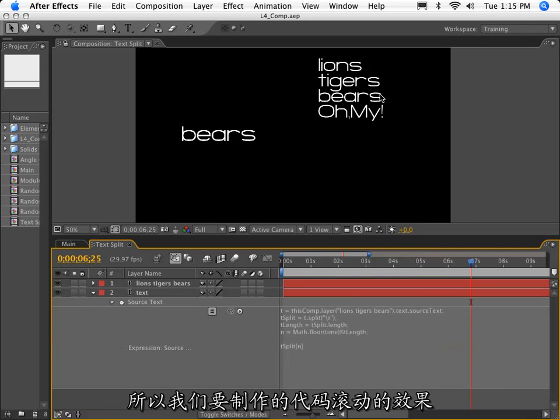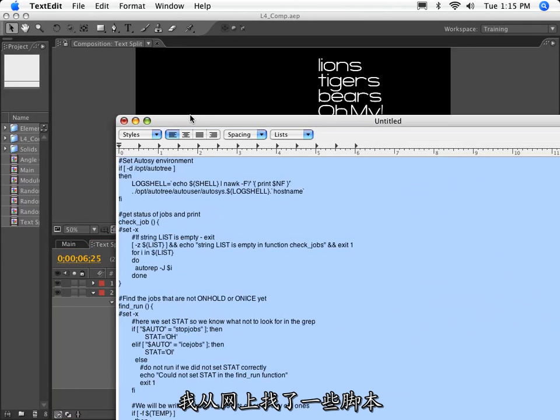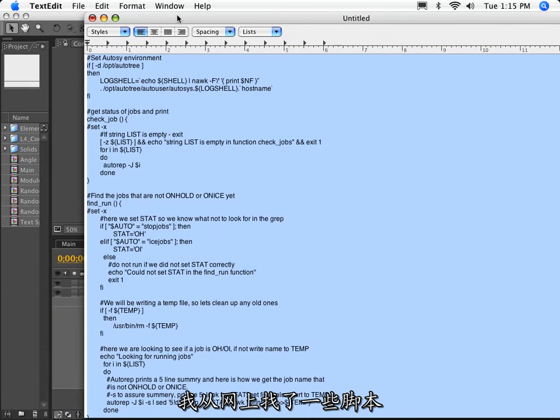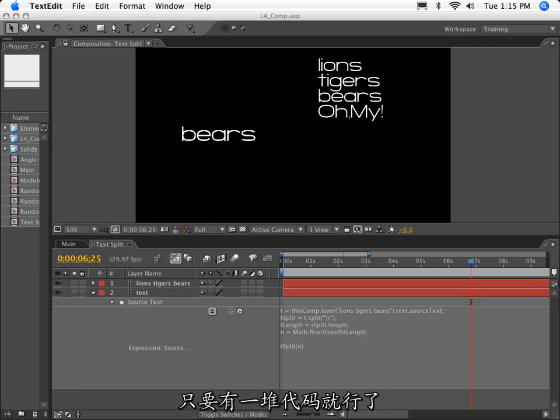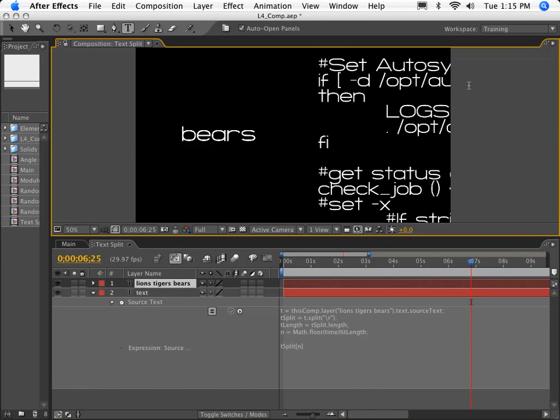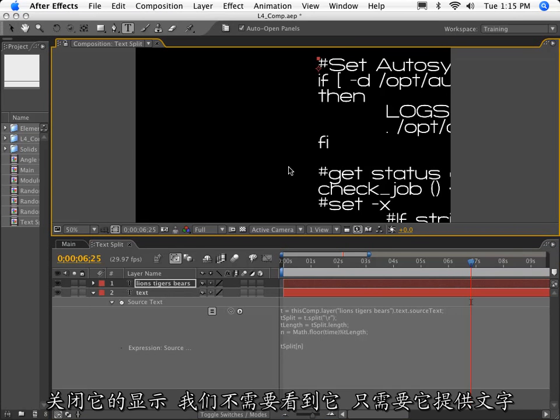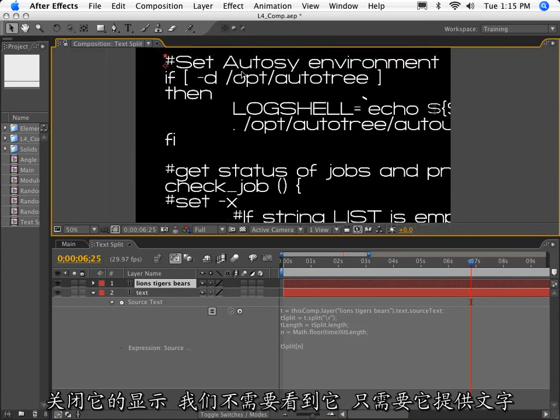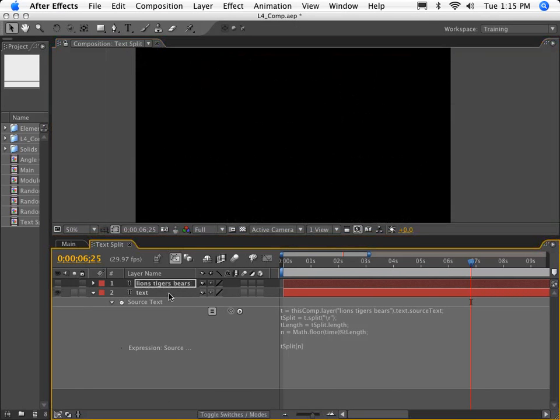So in the case of our scrolling code, like I said, my source code is just going to be some Mel script that I found on the internet somewhere. Just a bunch of code looking stuff. So I'm going to copy and paste that into this source text layer. And I'm going to turn that off because we don't really need it visible. We just need it there as our source. Turn that layer off.